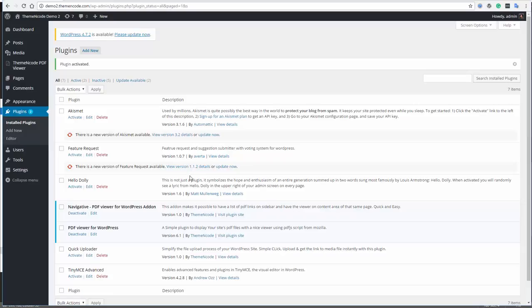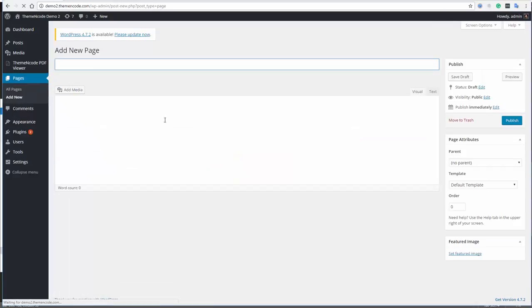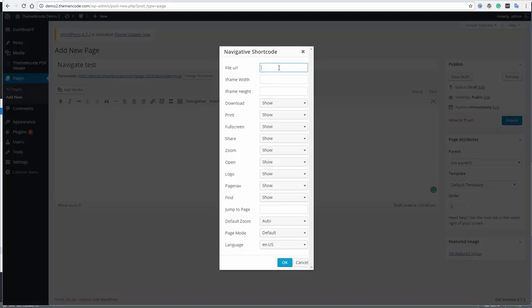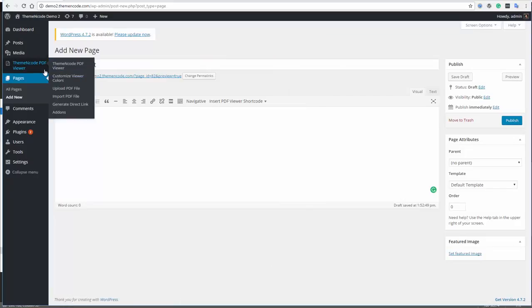Now I will create a page with a few PDF files to test the functionality. Navigate to pages and then add new. Put a title of your choice. I will make it Navigate Test. Click on Navigate here on the toolbar. Put in a file URL. You can get the file URL using the upload PDF file menu that comes with PDF viewer for WordPress.